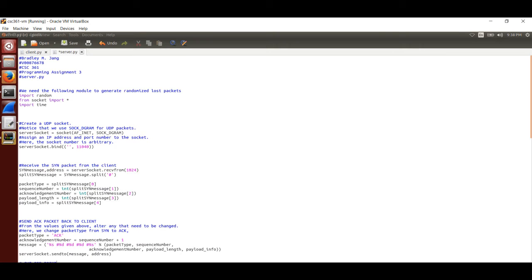The first file we'll talk about is server.py. The first thing we do in this file is create a UDP socket. The code to do this is fairly straightforward and is basically the same as what was done in assignment 2. The next thing we do is receive a SYN packet from the client. This is part of the three-way handshake.